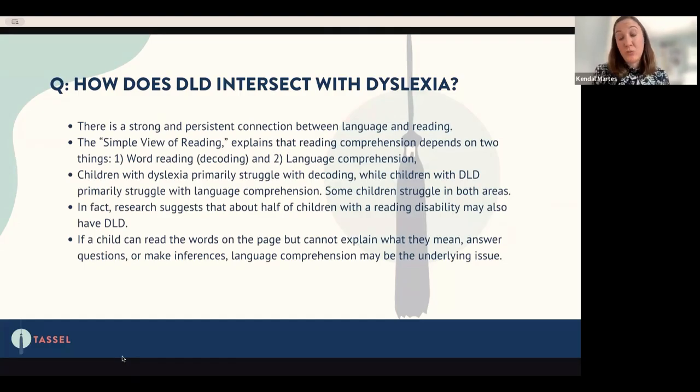And we'll talk about this a bit more, but this speaks to the large role that SLPs can have with reading and reading intervention. Sometimes we're the experts in language comprehension, right? We have a lot to bring to the table in terms of language comprehension. And there are a good amount of kids out there that are struggling with reading because they can't comprehend the language.